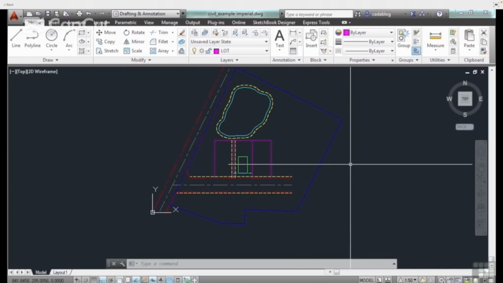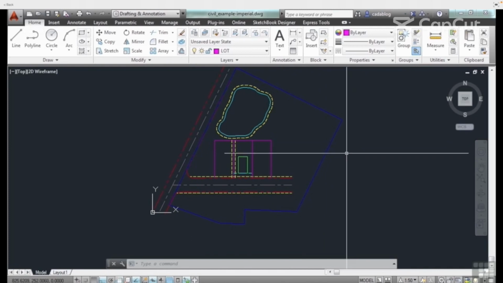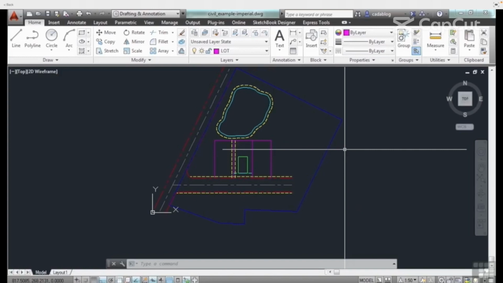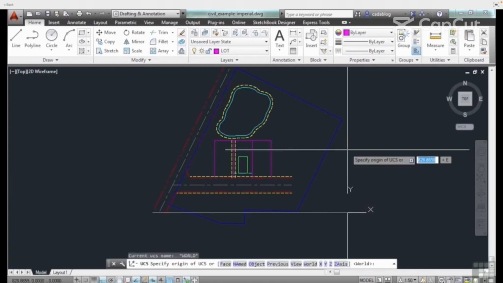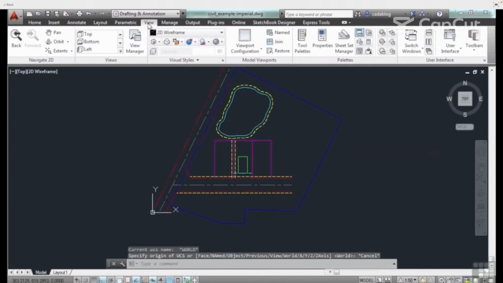Now what we want to do is to use the UCS command to create or change the current UCS. And we can save it for later use. It can help us make special views for our drawings. It can do a lot of things in it. So to get started, just type in UCS and press enter. Or you can go up to the ribbon and go to the View tab.